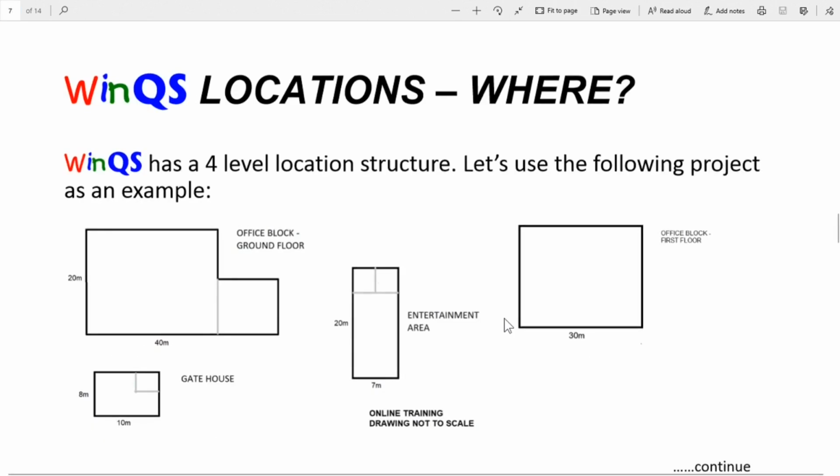So the WinQS locations part, the where part. WinQS has a 4-level location structure, and I'm going to use the following project as an example, where we've got an office block, we've got a gatehouse, we've got an entertainment area. And the office block consists out of a ground floor and of a first floor. Okay. So when you start on a WinQS project, it would be extremely important that you take the locations of your project into consideration before you start measuring.